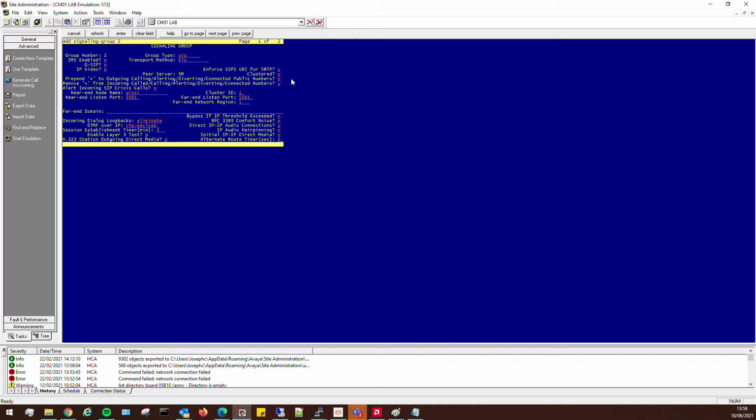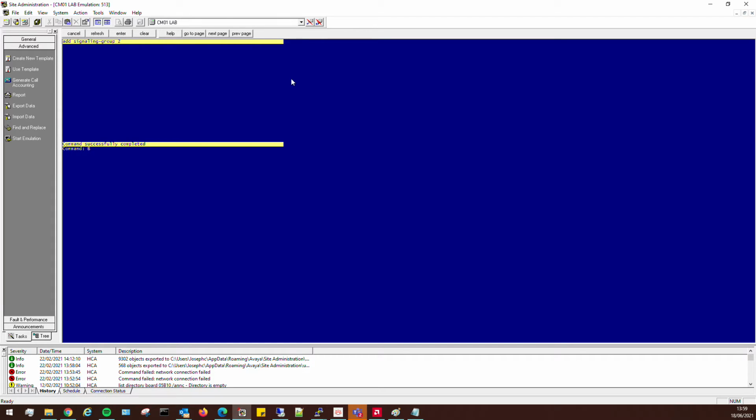So we'll set that as 5062 because that's what we've got set on our SIP trunk in Session Manager. And again, voice.voipworld.co.uk. Again, we can keep that all as default. We don't need to change it. Voice.voipworld.co.uk. So we'll enter that. And now we've got the signal groups created. What we can do now is add our trunk groups in. So add trunk 1.